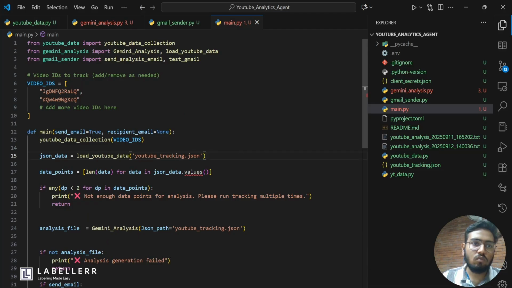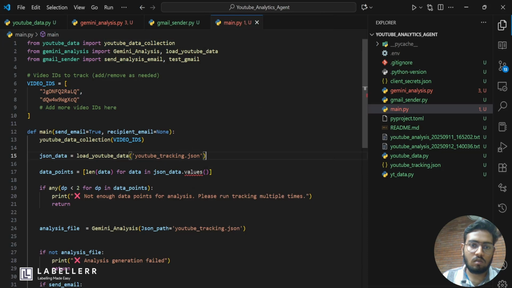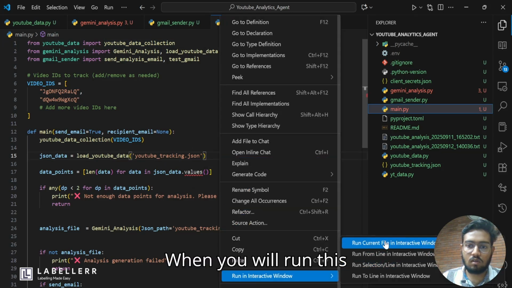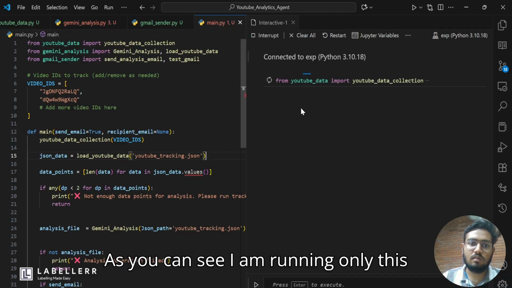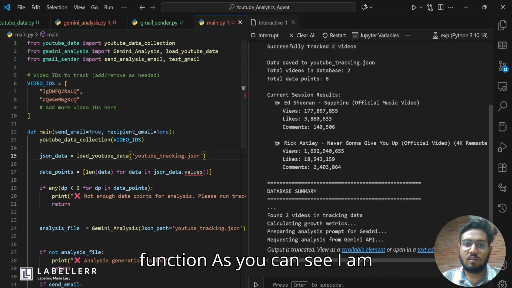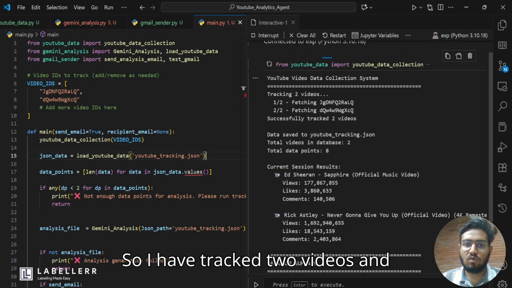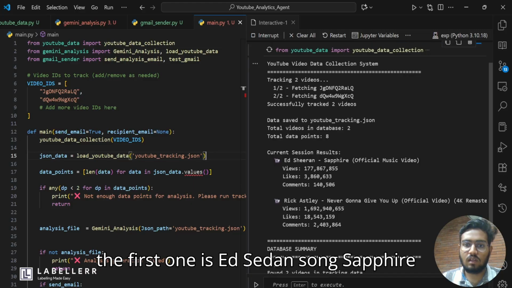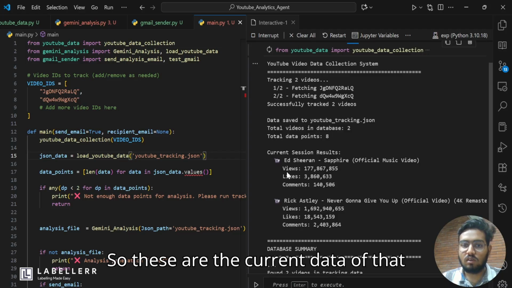As you can see, using youtube_data import, I have imported the YouTube data collection function. Now only run this function up till here. When you run this, as you can see, I am running only this function. I am tracking two videos. These are the results. I have tracked two videos, and the first one is the Ed Sheeran song Sapphire, and the second one is a Rick Astley song. So these are the current data of those videos.